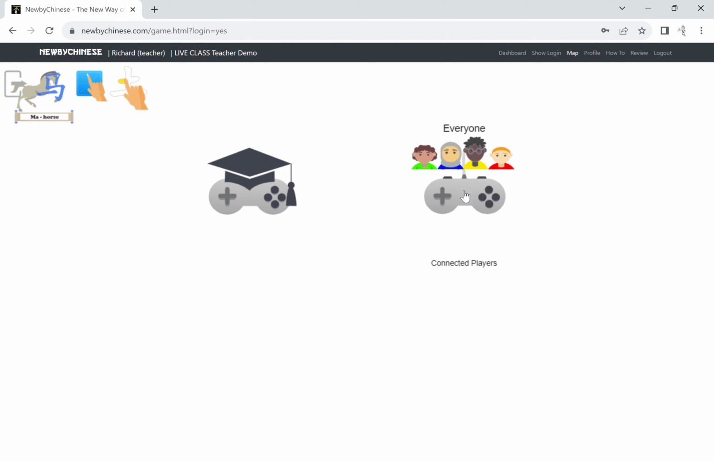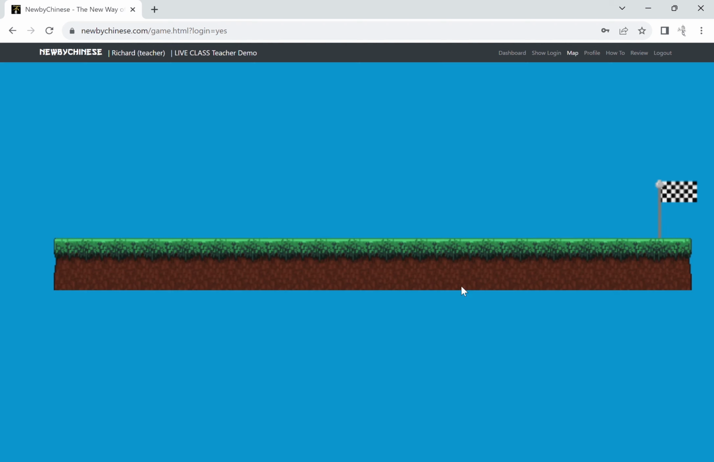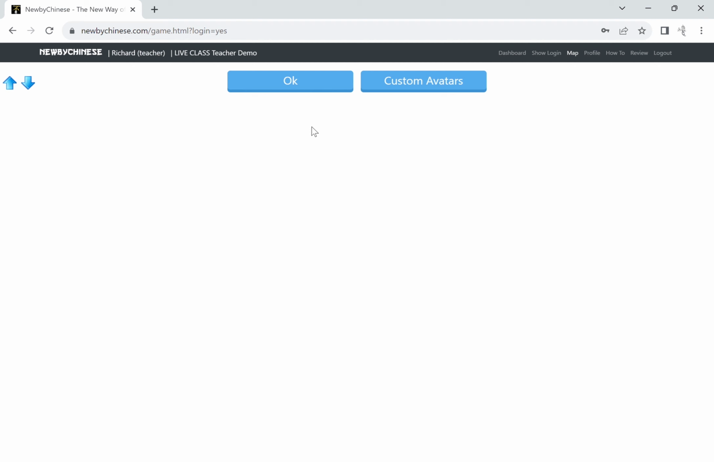Multiplayer, they'll have a 3-round race to trace that character. Next round. Again, you'd see all their avatars running on screen. And next round. And race finished. Great. And a leaderboard. Excellent.